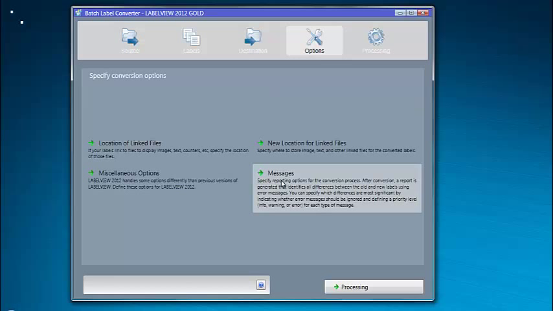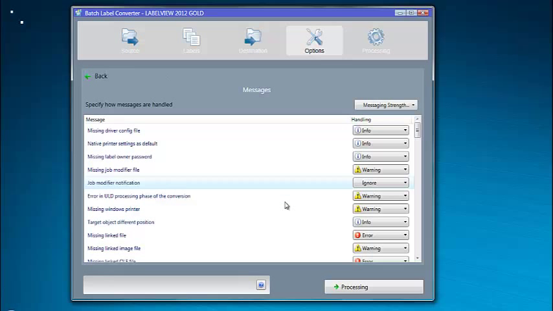Okay. Last but not least is a messages option. Now, the messages option is an area where you can come in and choose what error messages should be important and what messages should just be notifications or warnings or actually listed as errors. This is where you can come through and really get specific about what does and does not constitute an issue as far as you're concerned.